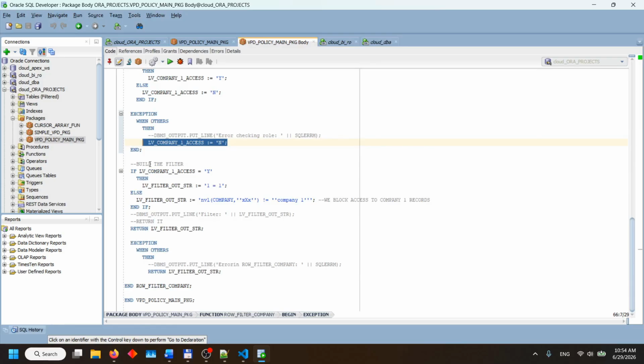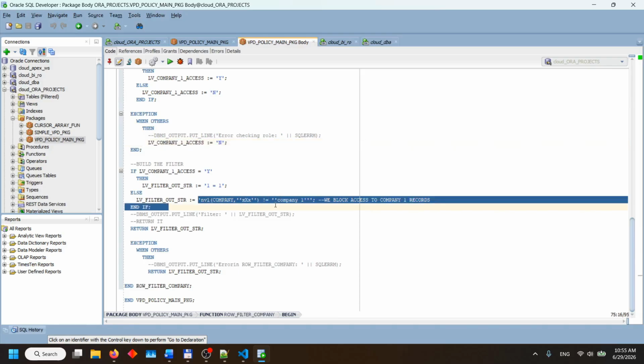And then the logic tells what to concatenate to the query. If the result was y, so the user has the correct rights, it will only add 1 = 1, technically no filter. Else, it adds a filter you need to eliminate the records. In this example, I want to hide the records belonging to company 1. Keep in mind that if the column can have nulls and you don't do the NVL, you might filter out records unintentionally. Now that the policy is in place, we can see what happens.